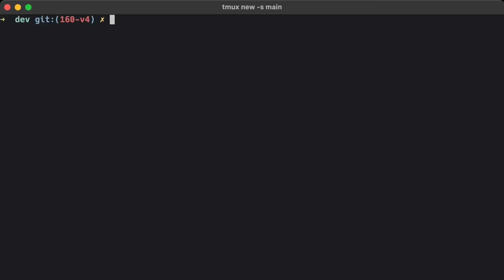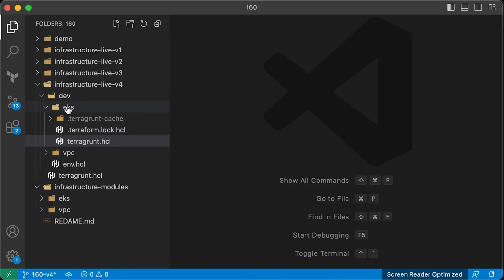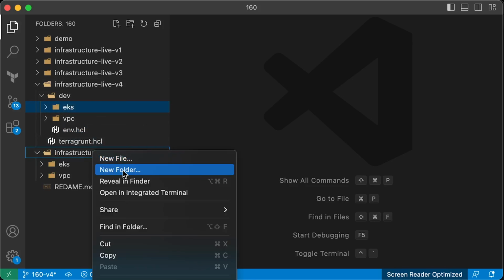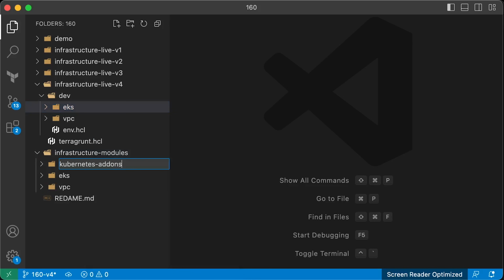Let's run kubectl get nodes to verify that we can connect to the cluster. At this point, we have VPC and EKS cluster set up. Most of the time, you would want to deploy additional components such as cluster autoscaler, CSI storage drivers, load balancer controllers, etc. For that, let's create a separate Terraform module called Kubernetes Addons.